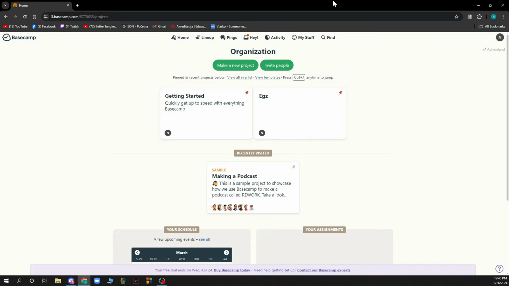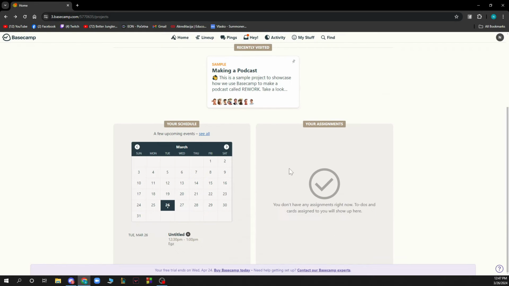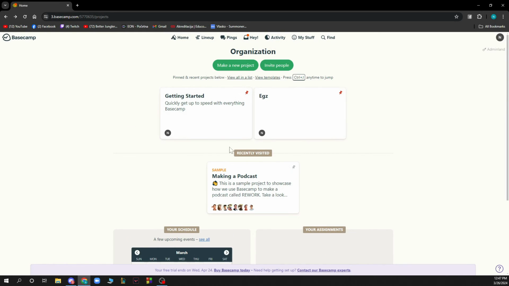So as you can see here, we have the Basecamp official website where we have our profile and where we can go and see our projects. The other thing that we have is the Home button where all of these things are. So here are basically your projects. I created one, so this is my project here. You can make a new project if you want by clicking here, or you can invite new people by clicking here. Also, you have the schedule and your assignments here, but we'll talk about that later.